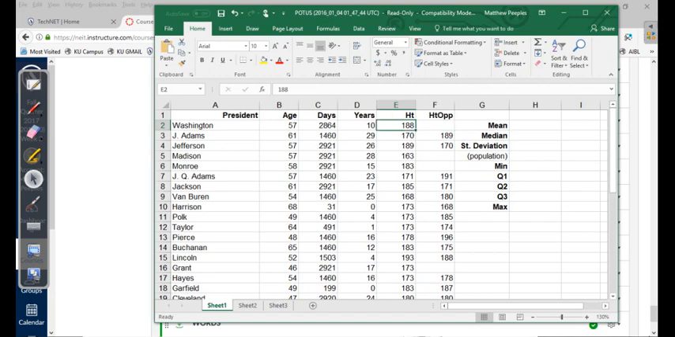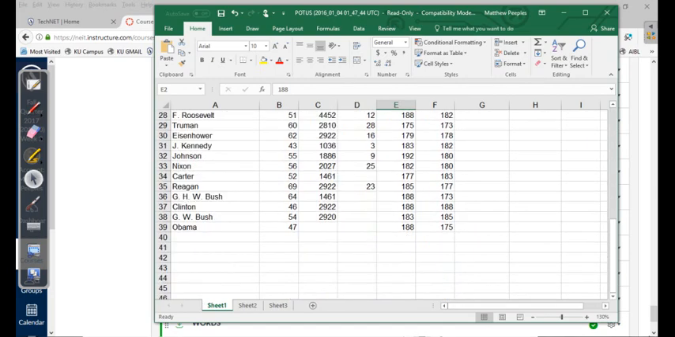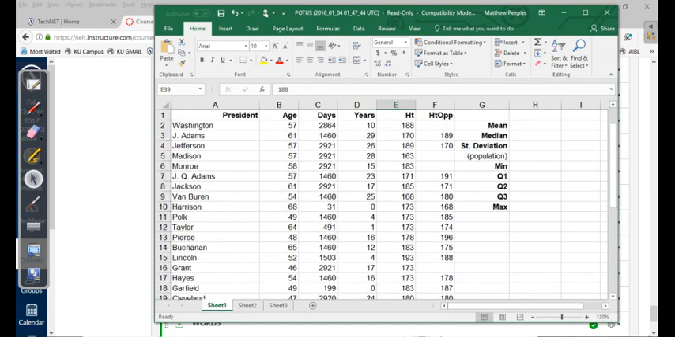So 188 is the height, right, in centimeters for Washington. And we go all the way down to the present president here. We're going to consider this our entire population of presidents, because at the time this book was published, that was our data set. So what we're going to do is find out how we get a mean.